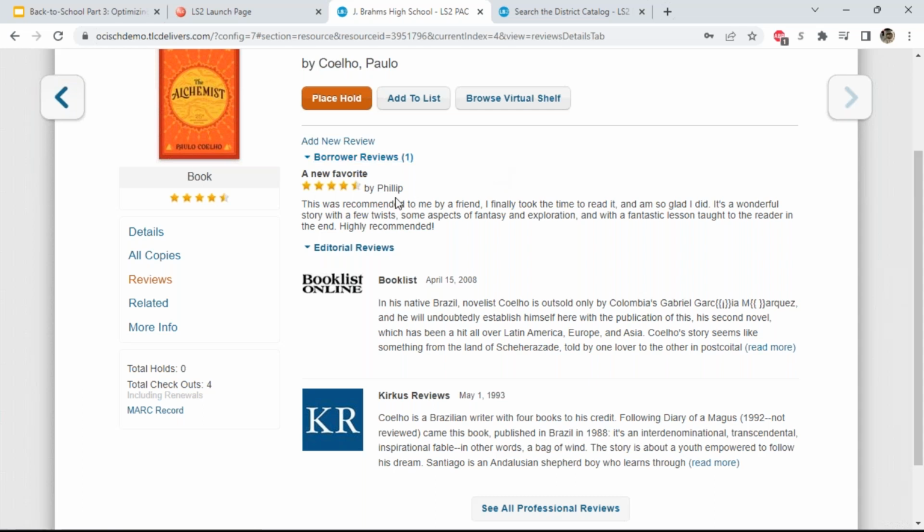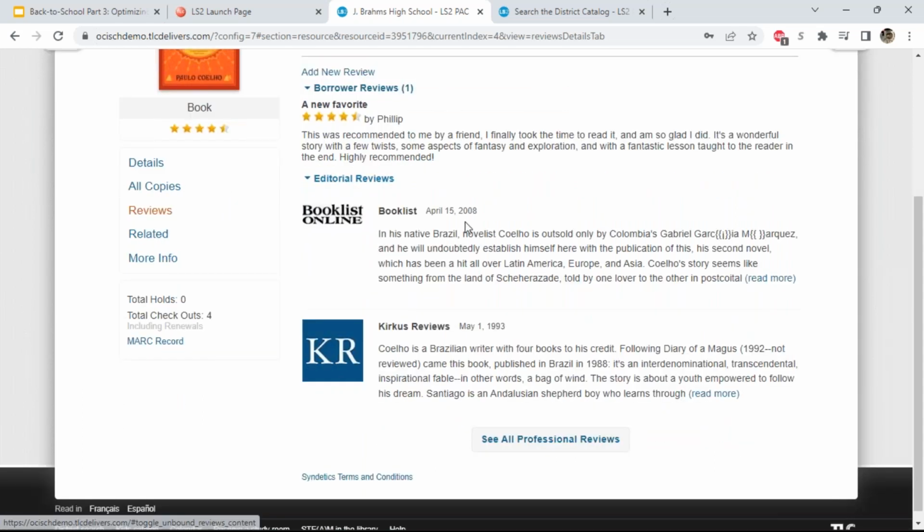So in this example, you can see I wrote a review that said this was recommended to me by a friend, and I finally took the time to read it, and it was fantastic. I rated it 4.5 stars, and that's really simple to do with the star rating system. Then we have our professionally vetted and professionally written reviews coming from Unbound.